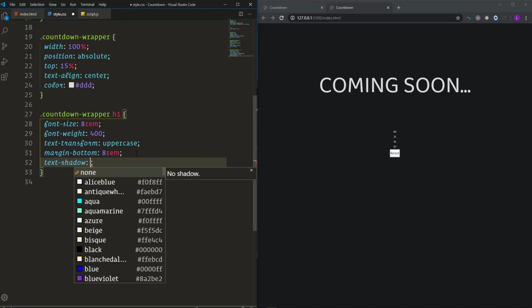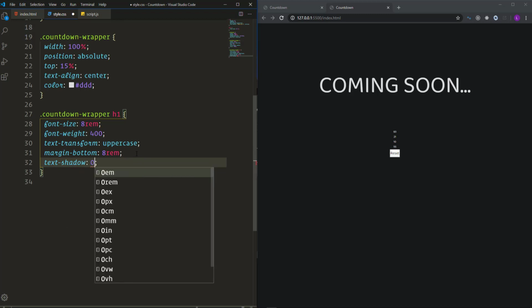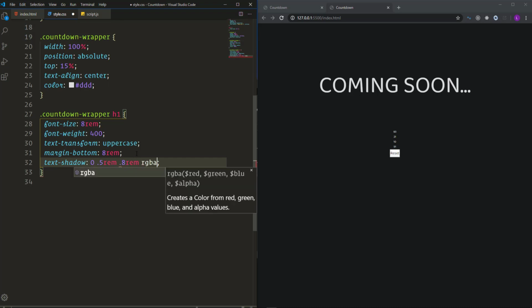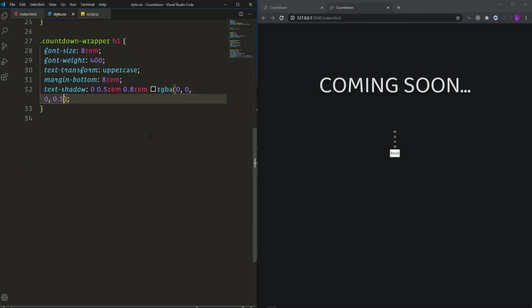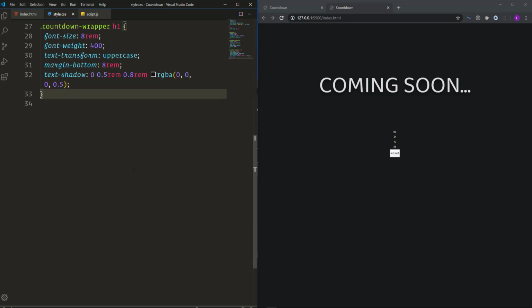Let's pass here 0.5 rem, 0.8 rem, and the RGBA value with black color and with opacity 0.5. Alright, so the heading looks good. Let's move on and take care of the countdown.